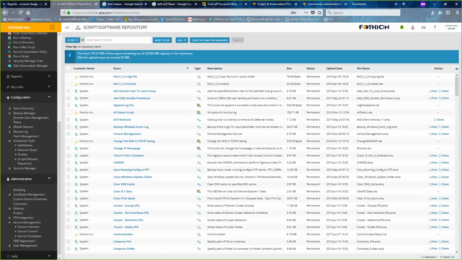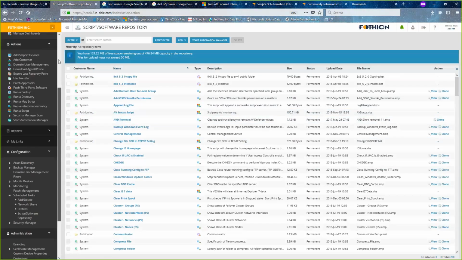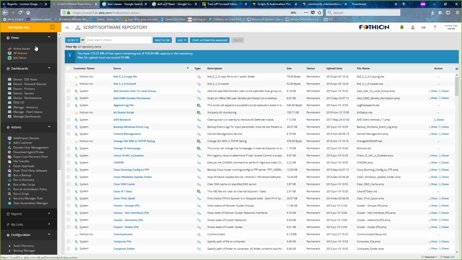What's the question? Do devices need a professional license in order to do this? As long as you're going to run a scheduled task, or you're going to use a custom service, the device should be professional. Okay, so we have to figure out which device has a professional license. Just go to the all devices view.